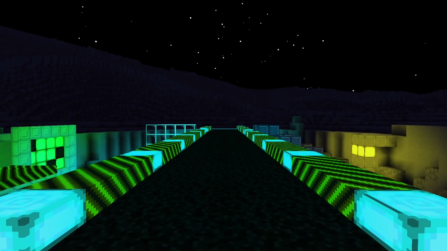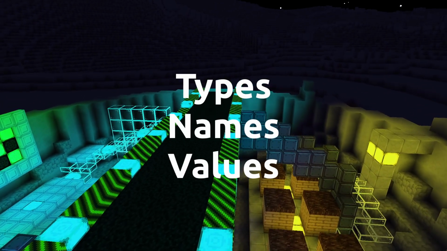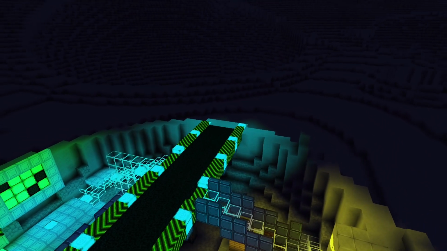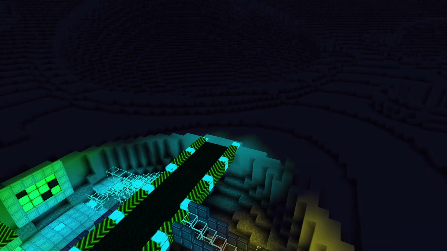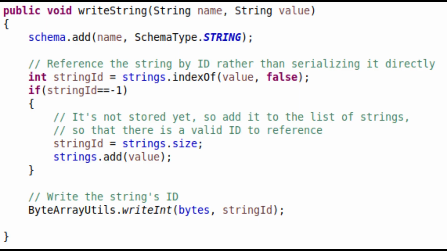To make this work, we need a serialization format that stores types, names, and values, since we can't rely on a fixed structure like how block data is stored. Item data can be somewhat arbitrary after all. We start with a list of strings that are to be used. Whenever a string value is written, it's written by the ID that references this list, rather than literally, so that only unique strings are stored.